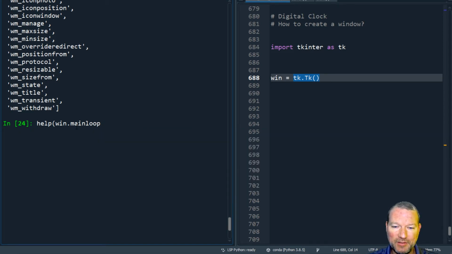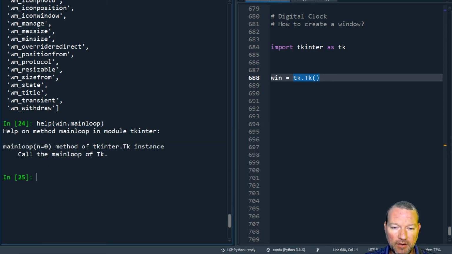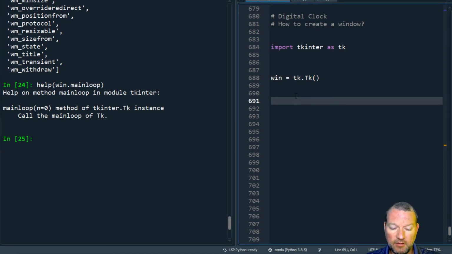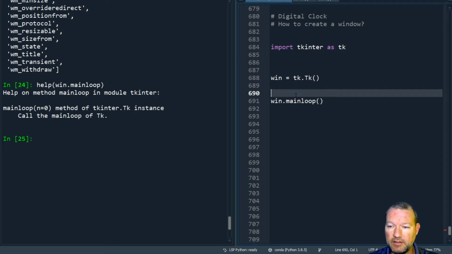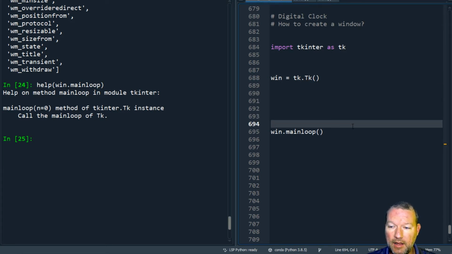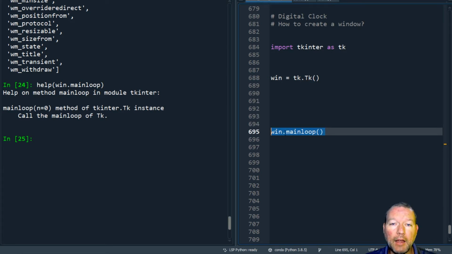Then I'm going to do help on win.mainloop. So what does this do? Okay, call the mainloop in Tk. All right, so win.mainloop. The reason why I like to do this is the creation and this is the running. So I do the bookends.